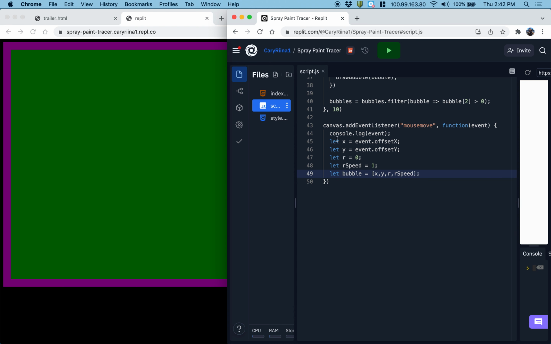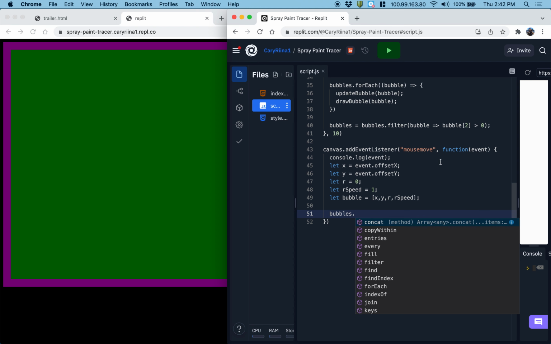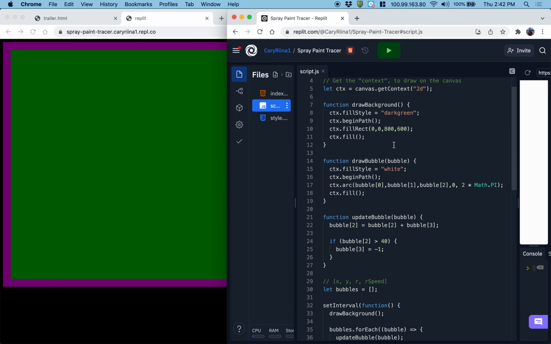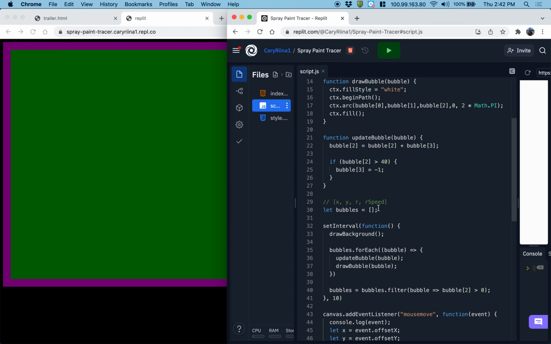And this should plug in these values: the position of the thing, the radius, and then the speed, the position of the cursor. And this will be the position of the bubble, the radius of the bubble to start, and then how fast the radius grows by. And now in order for this bubble to actually register, I need to say take the bubbles list, which is this empty list now, where we had our example bubbles before.